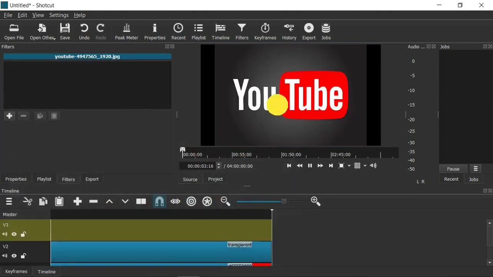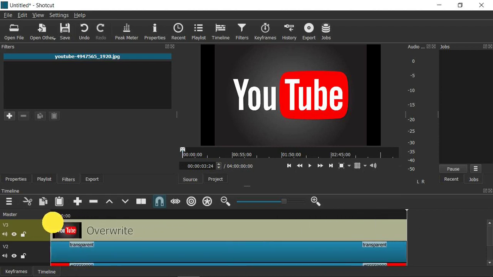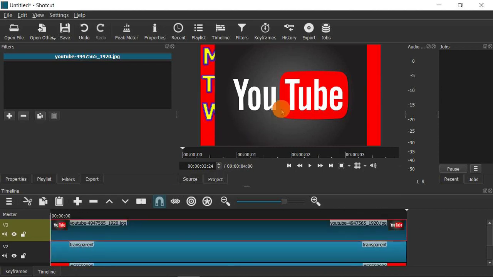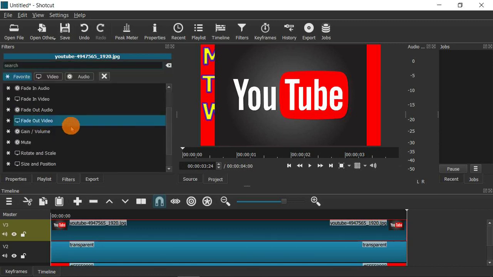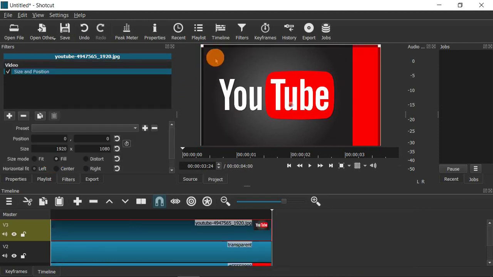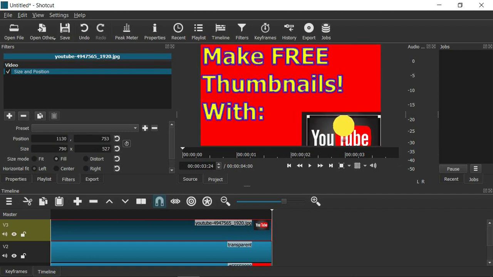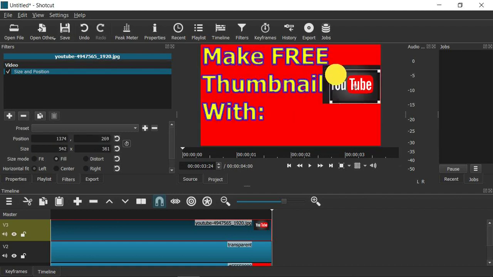So drag that picture down into your next layer, your next track, and then you see that that's rather large, so you add that size and position filter again. That one's going to come in very handy. And then you just resize that picture so it'll fit up there in that corner. So now instead of saying make free thumbnails, it'll say make free YouTube thumbnails.